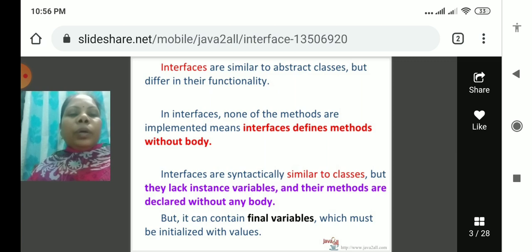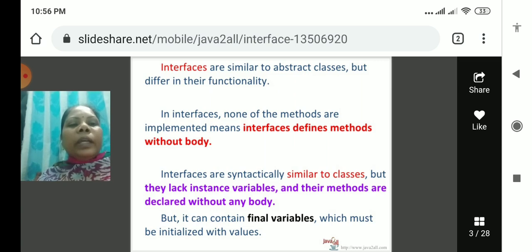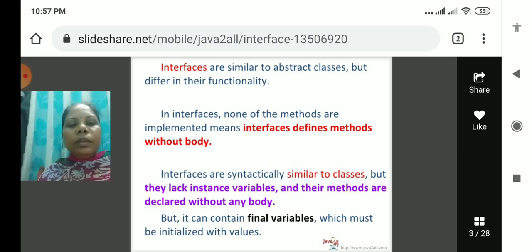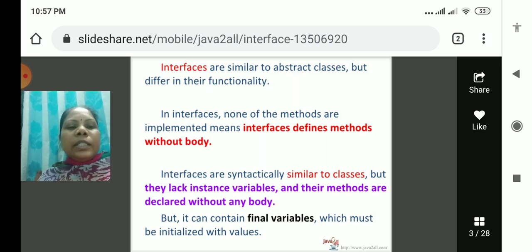So here we can create multiple interfaces, and when we need an interface, we call that interface's method in the class functions. In an interface, none of the methods are implemented, meaning interfaces define methods without a body. Interfaces are syntactically similar to classes.